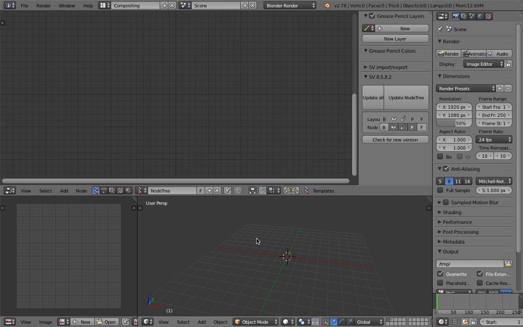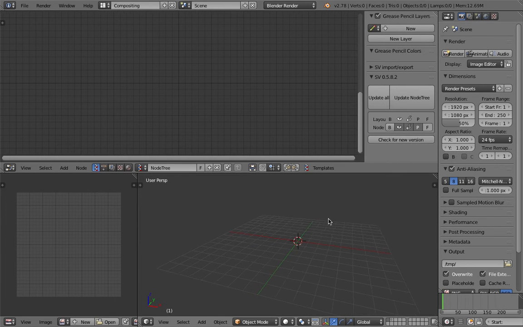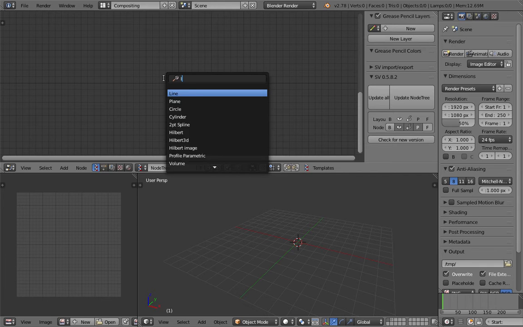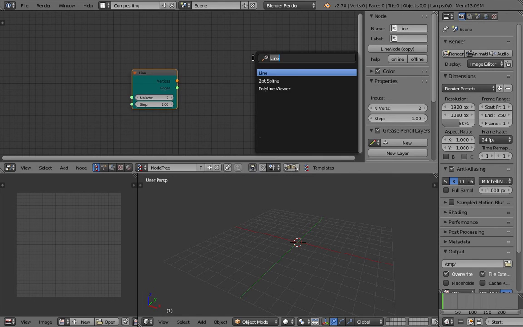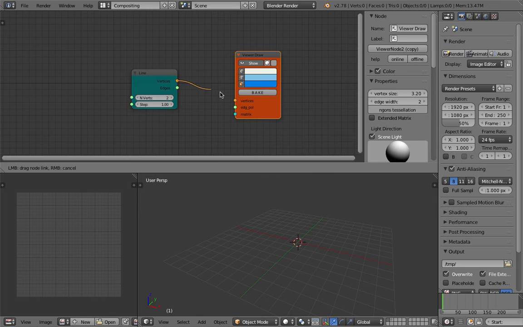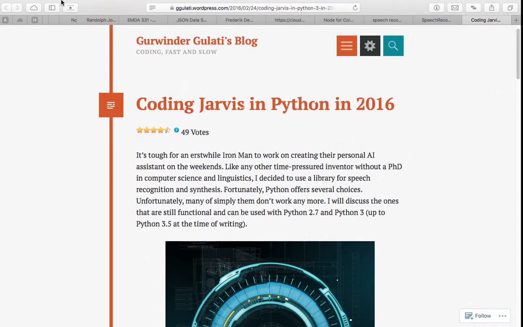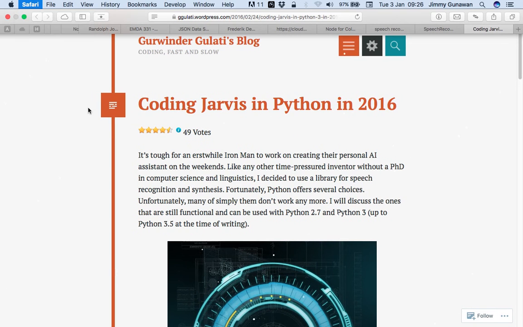Sometimes it's not very clear where we should plug in nodes that carry multiple data, but it's part of the way you work in nodes. Sometimes you just test it out. We know the idea is we have multiple lines, so we start with that first line, viewer draw, and then plug that in. I'm gonna close Safari so it's a bit faster.